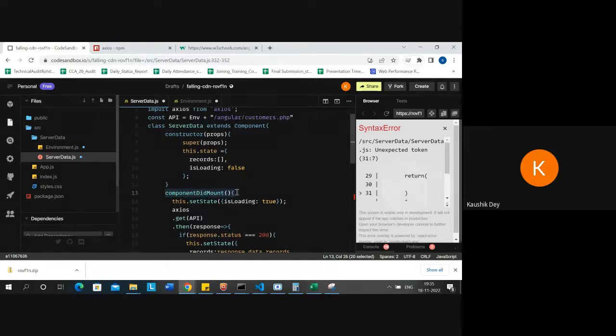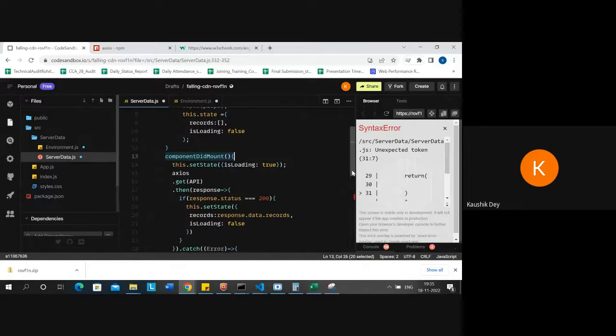That method is provided by React. That is the lifecycle hooks method, right? componentDidMount. Inside componentDidMount, if you hover, it tells: called immediately after a component is mounted, and setting state here will trigger re-rendering. So that is the best place to call the API from a class-based component. And if you remember, in the functional component, I used the useEffect hook, right? Same thing. In a class-based component, I use componentDidMount.